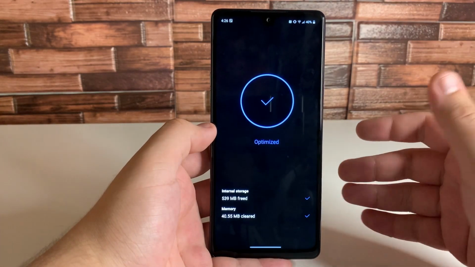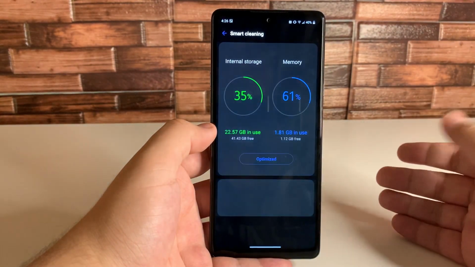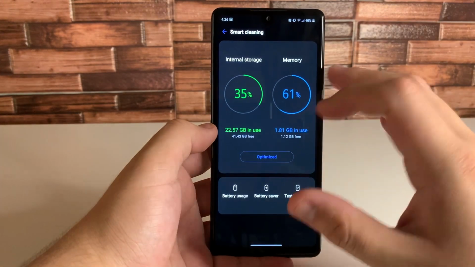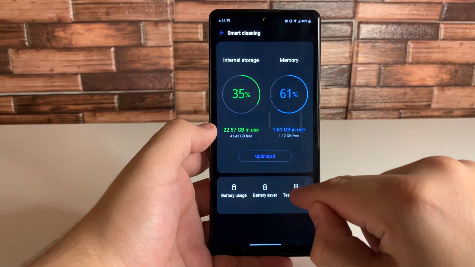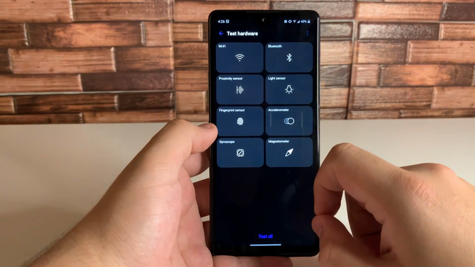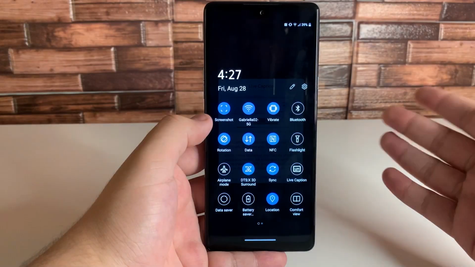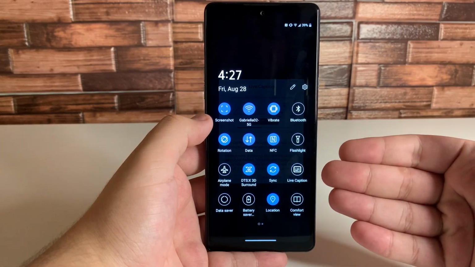There we go, fully optimized, internal storage 539 megabytes freed. So I would definitely go ahead and check that out. You can also test your battery usage, battery saver, and test hardware on here as well. So that's really cool. Alright everyone, so the next tip I'm going to be talking about is live caption.